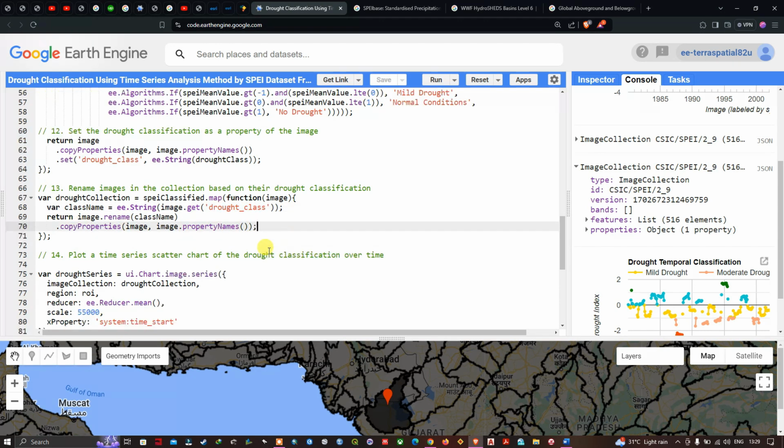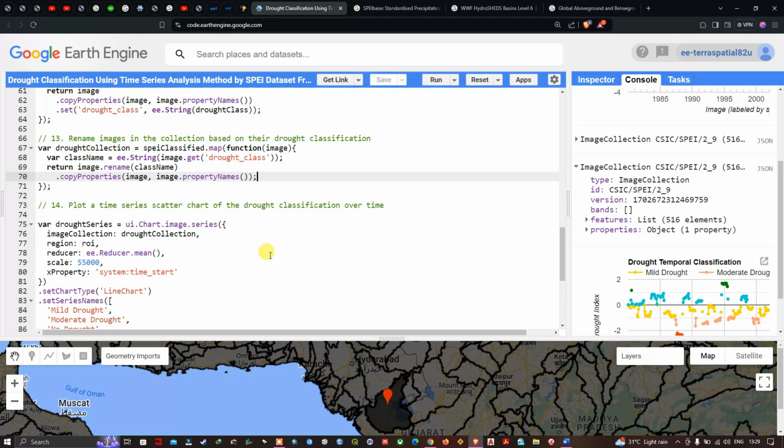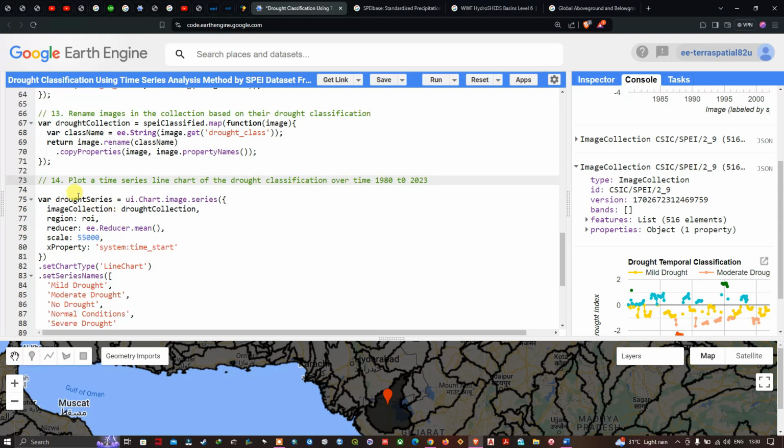So to plot this drought classification as a time series, a line chart of the drought classification over the time period from 1980s to 2023, we define this variable called drought series equals ui.Chart.image.series, and we are referring to the image collection here, drought collections, and the region, that is the region of interest, that is the study area.